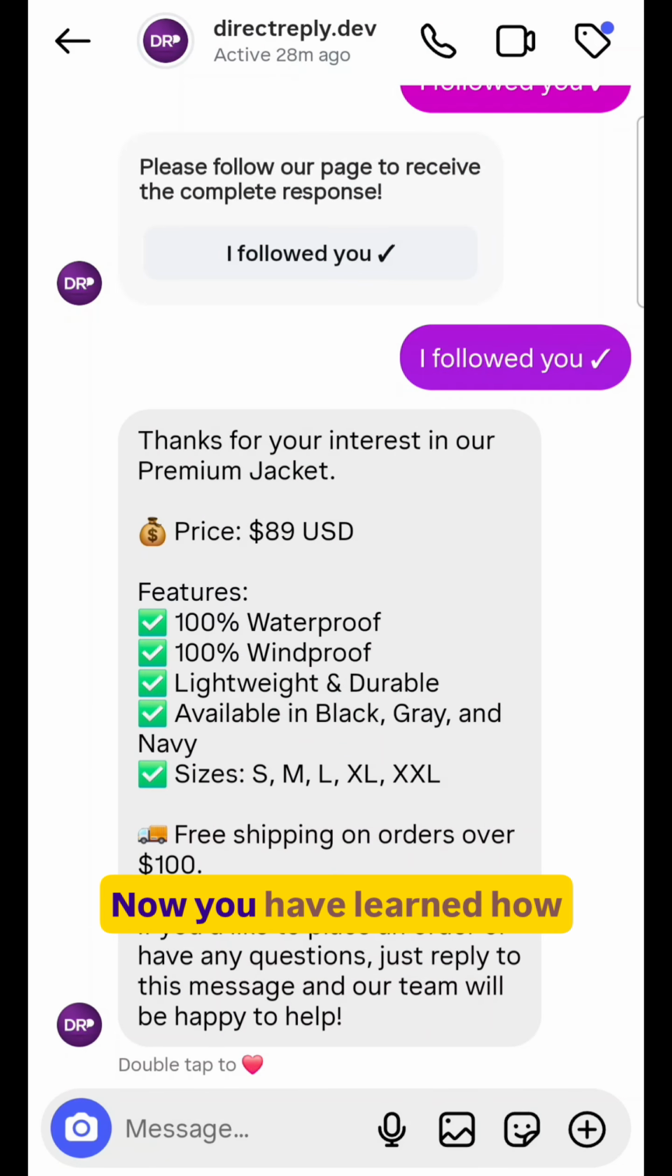That's it. Now you have learned how to set up your auto reply for your stories reply to engage with anyone who replies to your stories automatically.